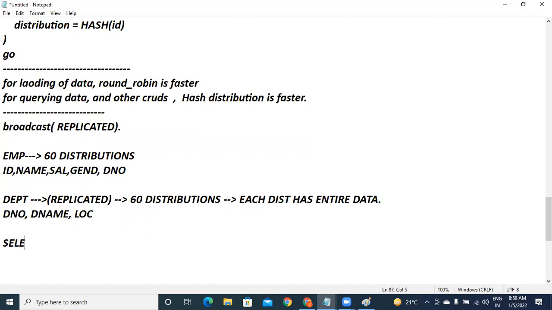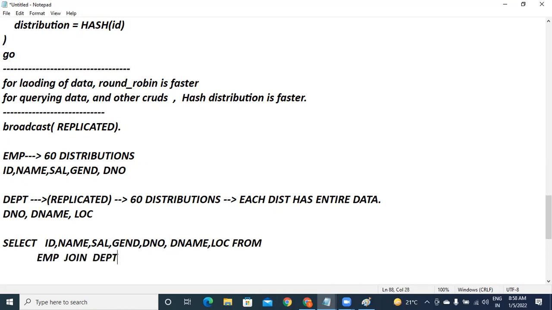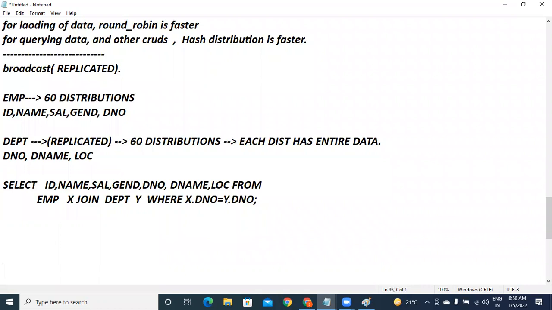Here is my query. Select, suppose, ID, name, salary, gender, department number, department name, location. From the left side table, employee, join the right side table, DEPT. If you want to give some alias, employee X, and DEPT alias Y, where X dot department number is equal to Y dot department number. In that way, I have applied a join. So this is my simple join statement.